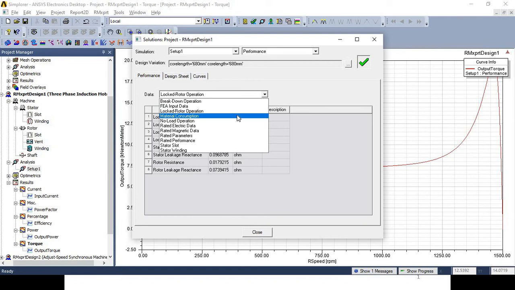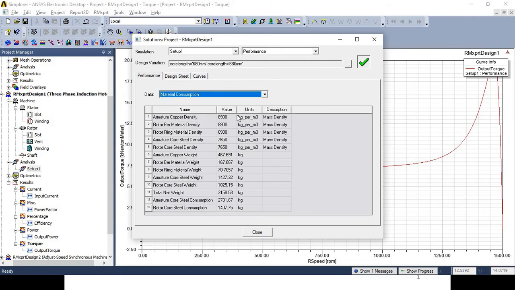Then material consumption. See, although you had not manufactured the motor, then also you will get the material consumption detail. So this information is very helpful to calculate the approximate cost of the motor or the expenditure which is required to convert this theoretical design into the final product. So armature copper density is 8900 kg per meter cube. Rotor bar metal density is 8900 kg per meter cube. Rotor ring material density is 8900 kg per meter cube.